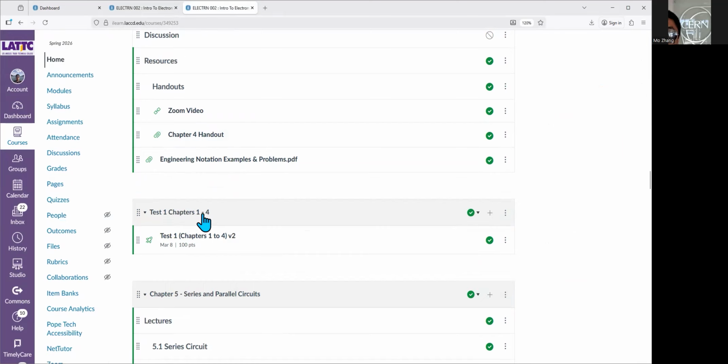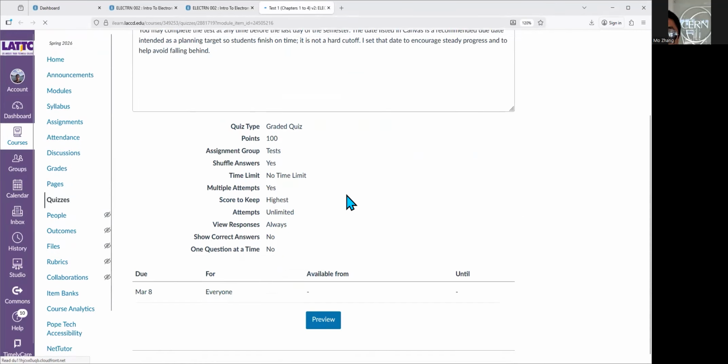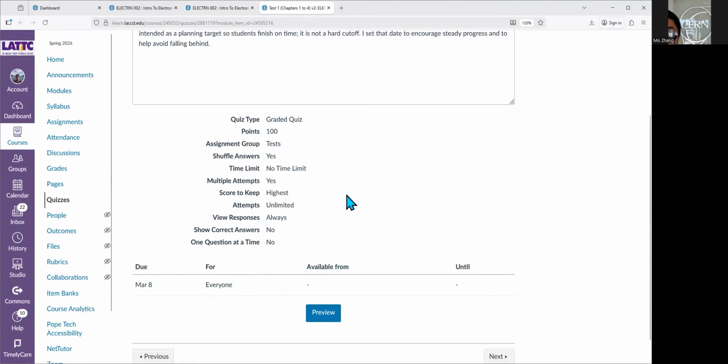Test 1 covers chapters 1 through 4 only, no other chapters. It shows a due date of March 8. This is not a hard due date. As we mentioned earlier, the last day to turn in everything is the last day of the semester. This is just a recommended due date. So I put that here to give everyone an idea so you won't fall behind. If for any reason you have to take it a little bit later, that's fine.